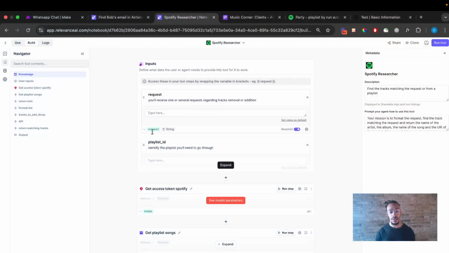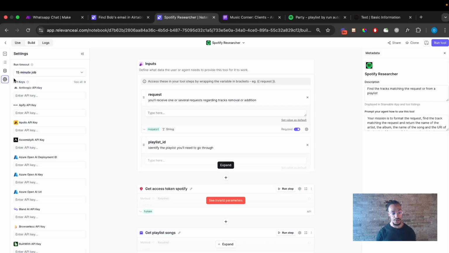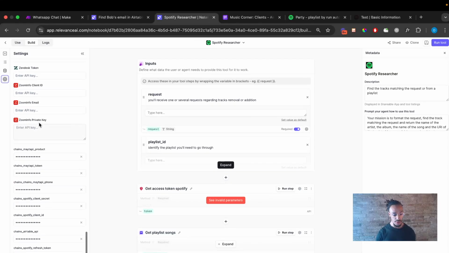So when you have created your Spotify app, you need to keep the client ID and the client secret and copy paste them directly in your Relevance AI. So you have the settings right here, and you need to add a key, and then you can add the Spotify client ID and the Spotify client secret. So that's where you need to add them because we will need those elements in order to perform API requests.